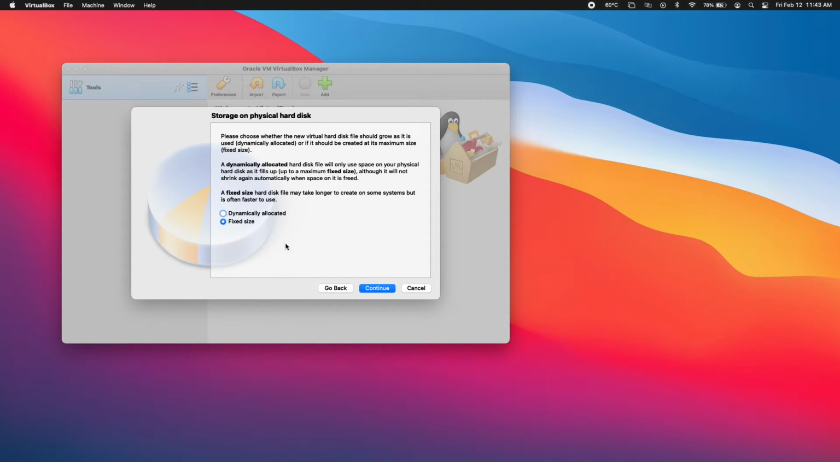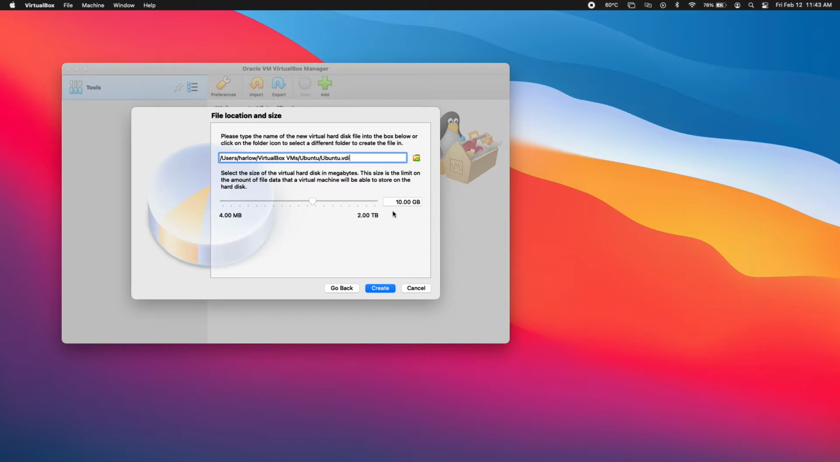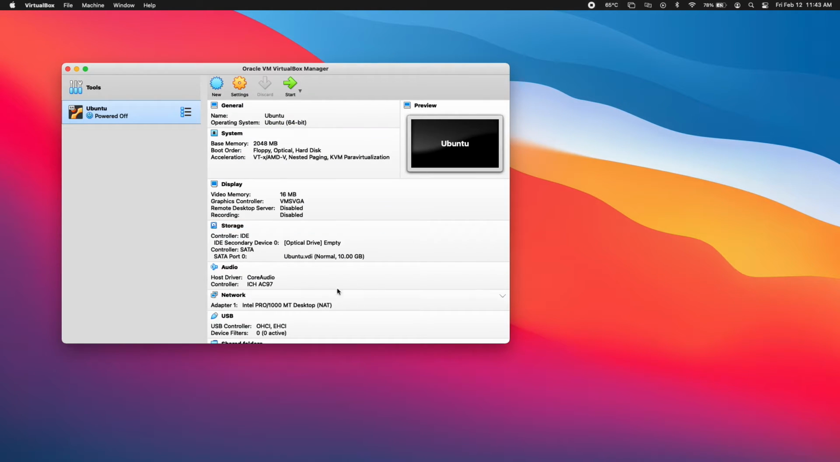Now you can do a fixed size, but the problem with this is, let's say you do 10 gigs and as you start using this, it starts filling up and filling up. You're going to have to resize the disk. I just let it dynamically allocate it. That way it can do whatever it needs to do and I can fill it up as it goes. It's going to start out with 10 gigs. Your virtual environment is built.